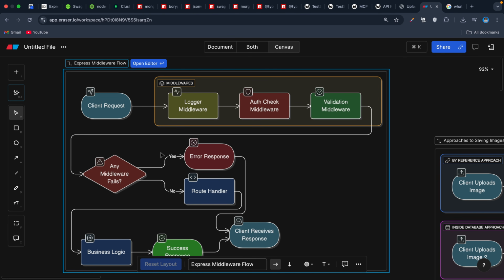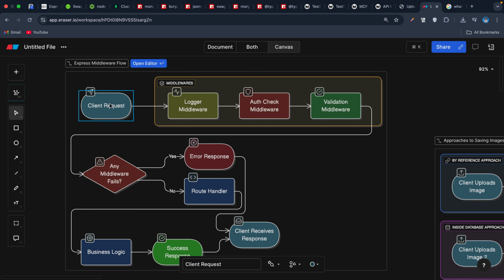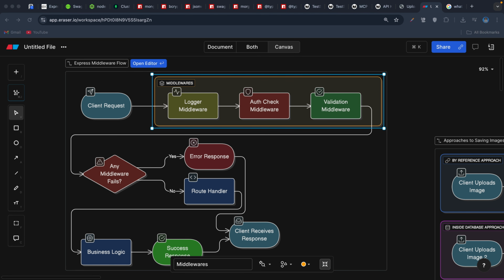This diagram illustrates exactly how a client's request flows through various stages and how middleware plays a crucial role in processing it. Let's break it down step by step. Everything starts here with the client's request. This is when a user, whether through their browser or a mobile app, sends a request to our server. Maybe they're trying to load a web page, log in, or submit a form. This request carries all the information our server needs, like the URL, HTTP method, and any data they're sending.